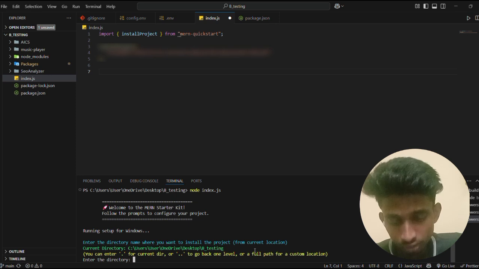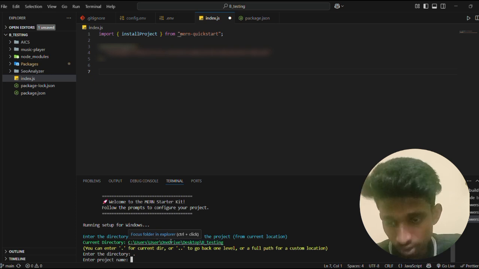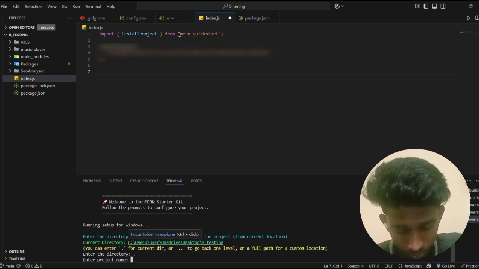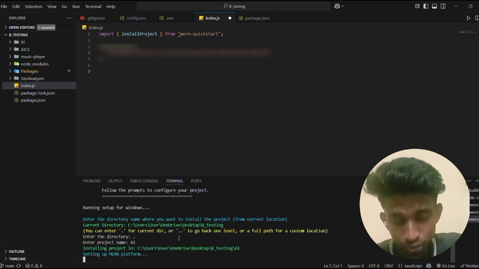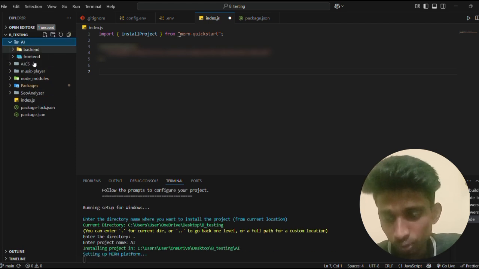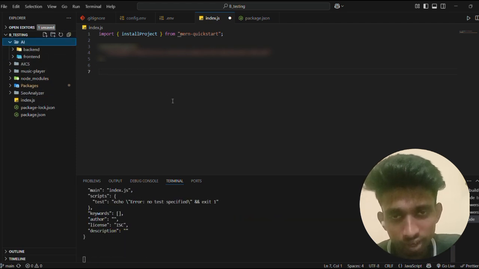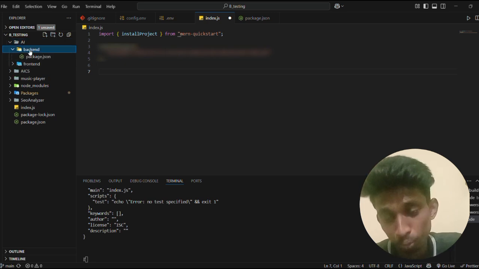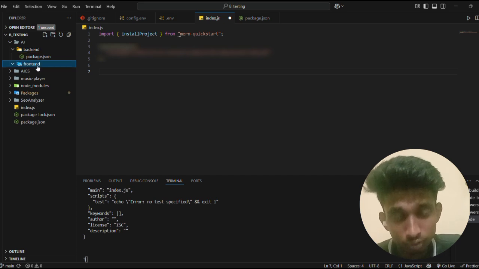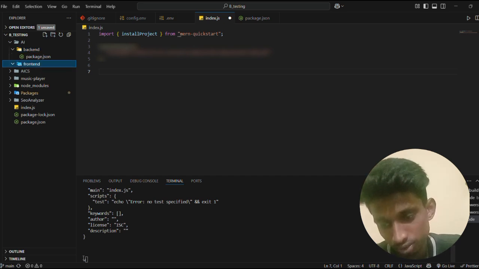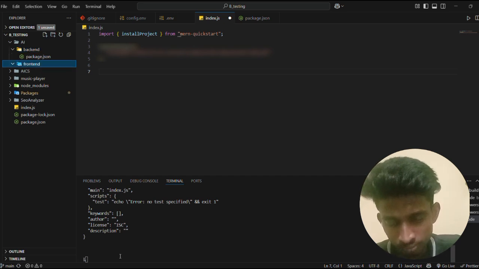So you can see it is prompting for the directory name. So I will give the current directory, and the project name I will give AI project. So now you can see the front end and the back end, whatever you were trying to set up manually, the entire React and Node.js, now it will be set up automatically within a few seconds.